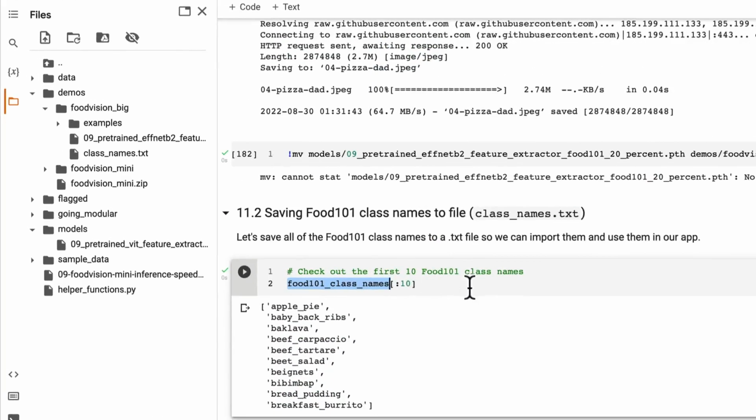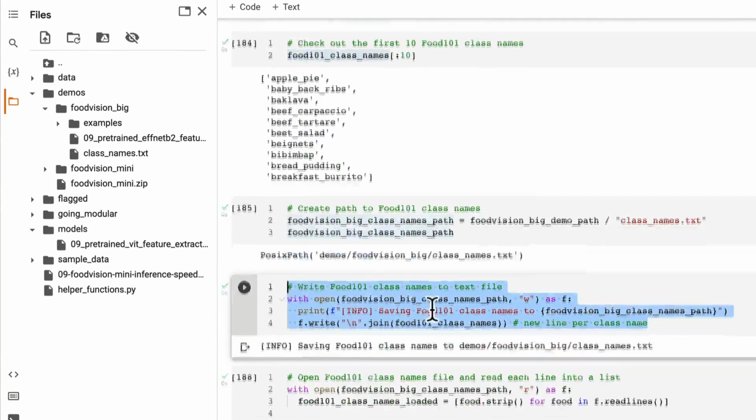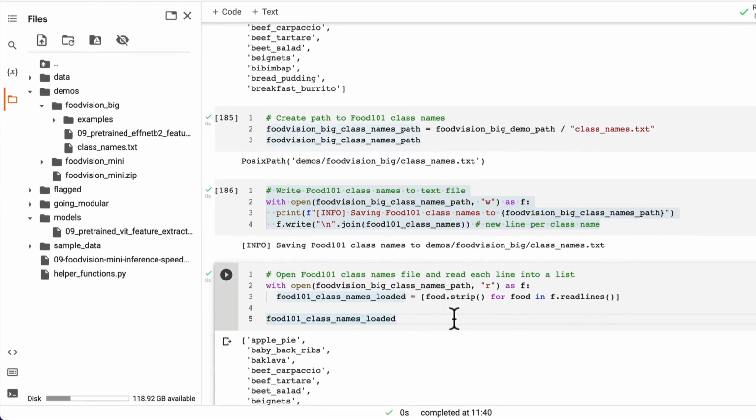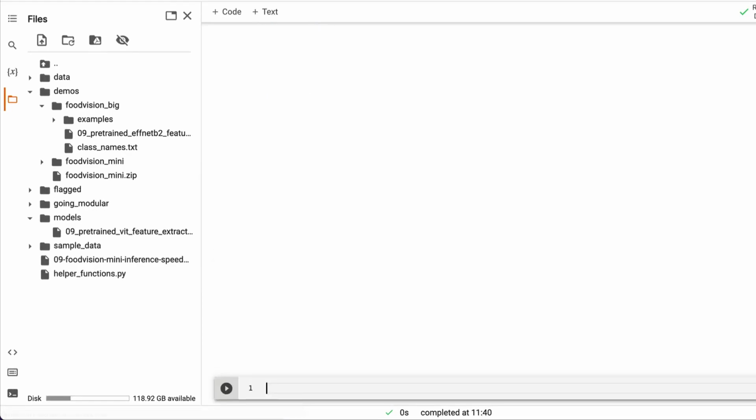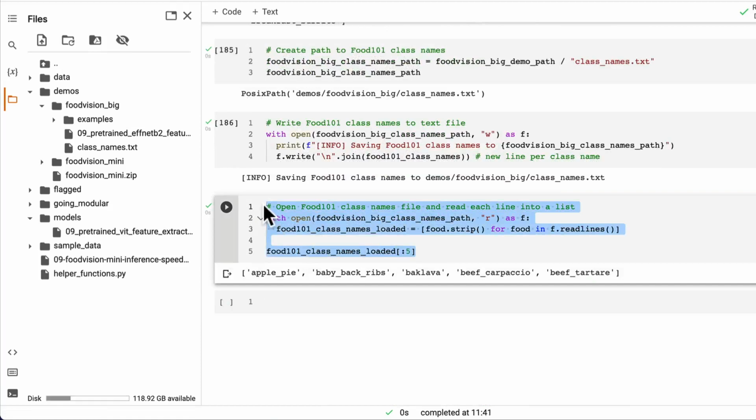So now we've got a way to go from our class names, which of course we got from our PyTorch Vision dataset, and then we save it to a text file here. And now we can read it back in as a list with the code here. So that's what we'll be doing in our app.py when we do that.